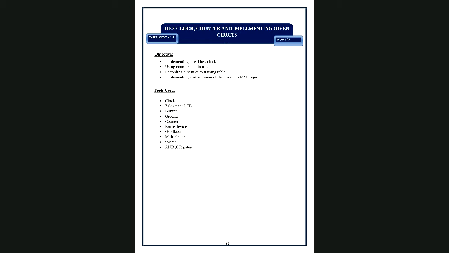This part, the third part, we have already finished in experiment 3, so I need not cover it again. And implementing abstract view of the circuit in multimedia logic. The tools which we will be using in these experiments are clock, 7-segment LED, buzzer, ground, counter, pulse device, oscillator, multiplexer, switch, and OR gates.